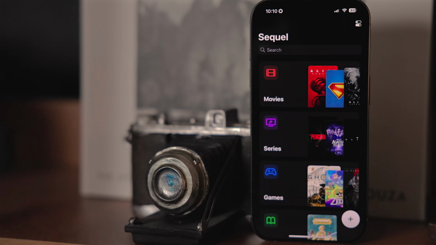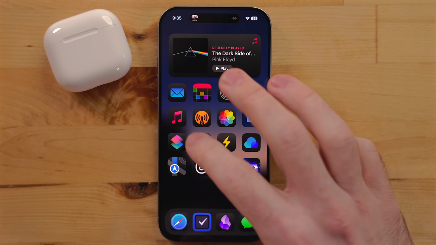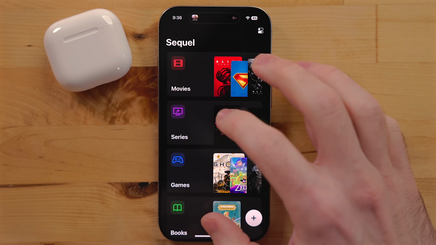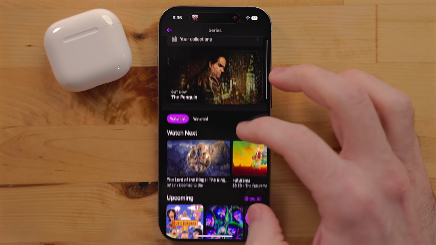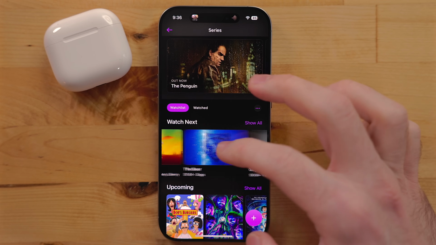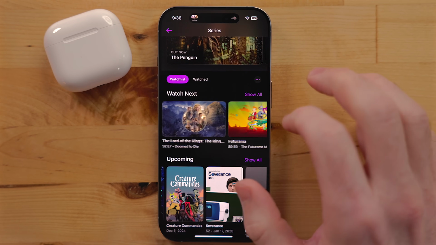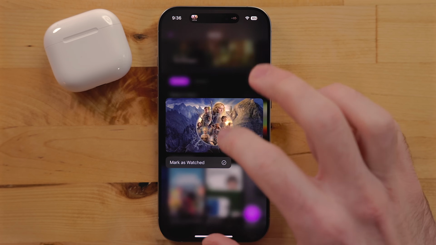Sequel is an app I've been using for media tracking. What I like about this is it supports movies, TV shows, games, and books. You can use it to track upcoming releases of all of those. When a new piece of media is released, Sequel will send you a notification reminding you about it. Then when you finish with something, you can mark it as completed and it logs it.